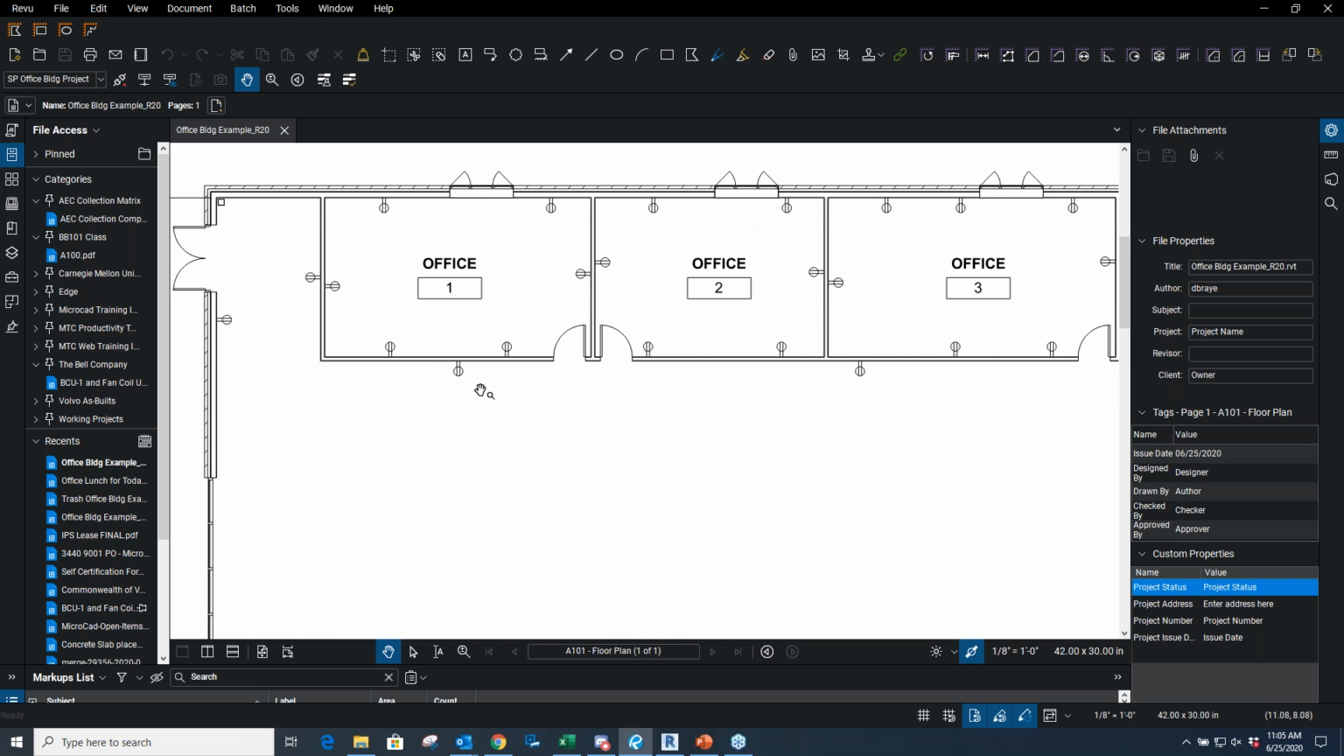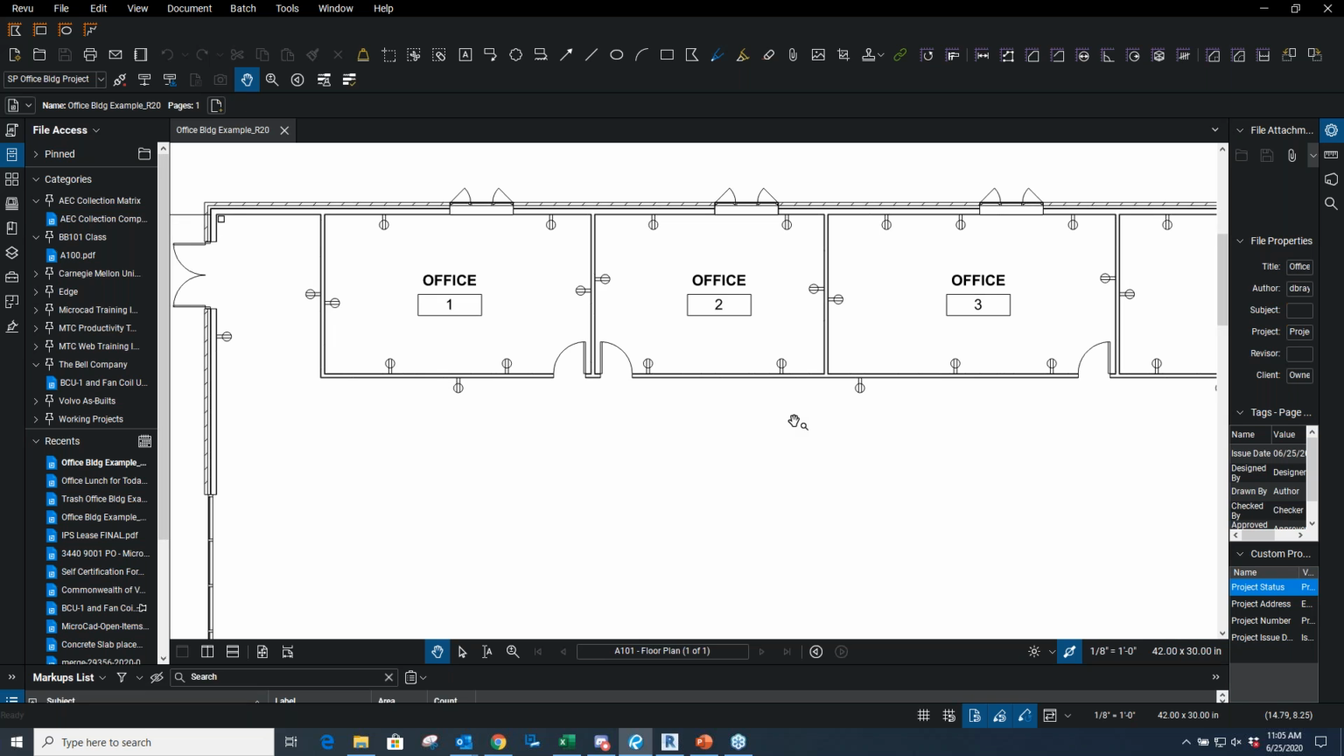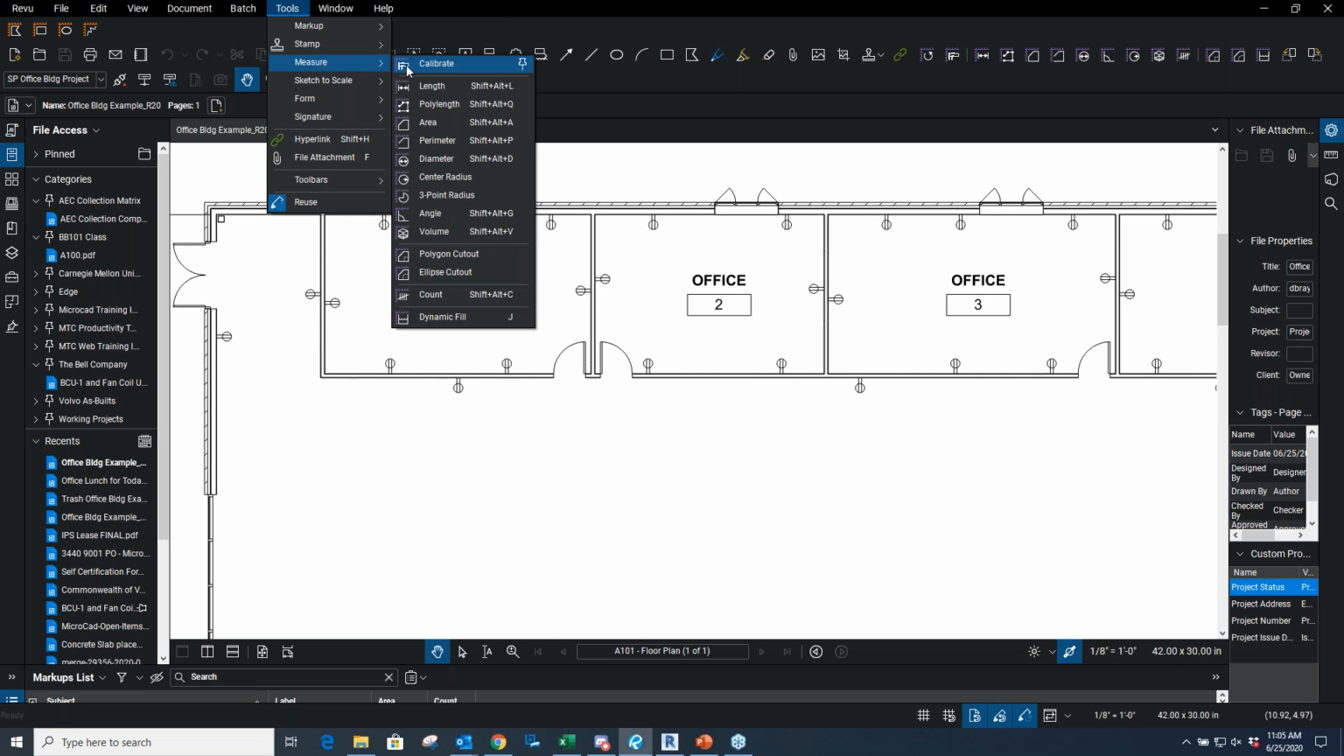If you are an electrical person and you need to do a count of the electrical objects on here, all of these duplex receptacles, we can come up here to Tools. Here we have Markup, and then, I'm sorry, under Measure, we also have what is called Count. The symbol is also here on my keyboard right here. So let's say we do a count.